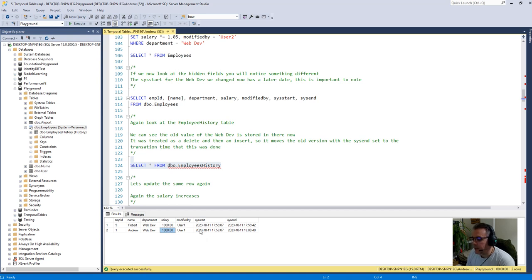So it moves the old version with the sysend set to the transaction time that this was done. So you'll notice it now has a start and an end date. It was created at 17:58:07. It existed at this value until 6 o'clock. So something changed within this period. This was the data. But as we know, we've changed that in the employee table here. I'll get those columns as well. And we can see now that's from 18:00 to the end of time. So this is the newest data.